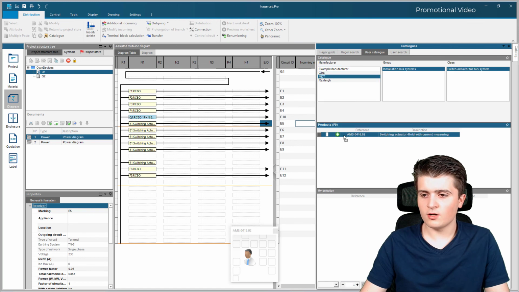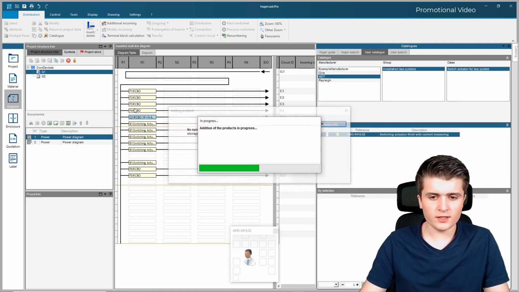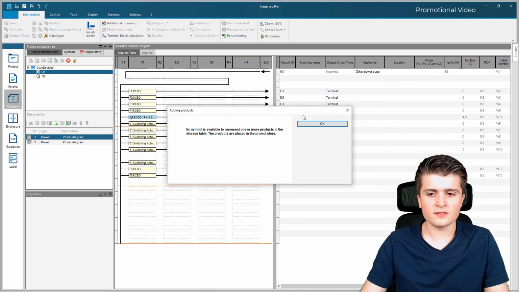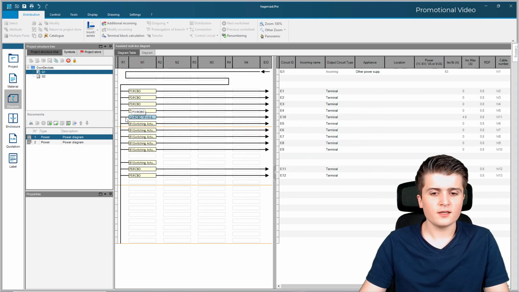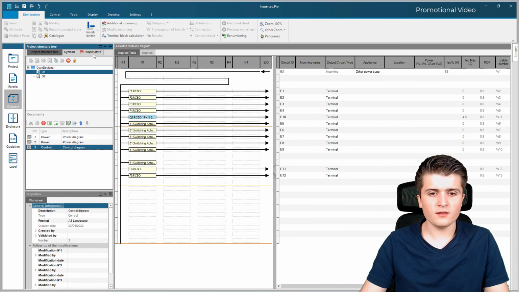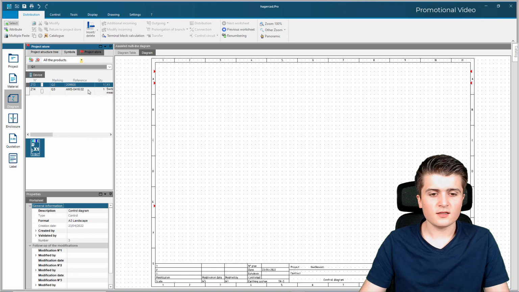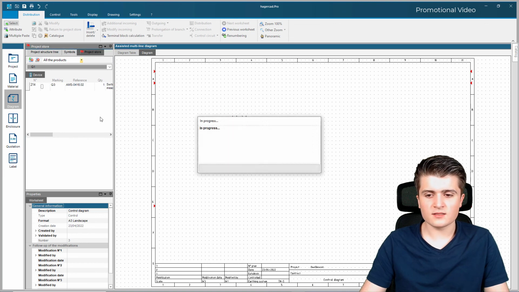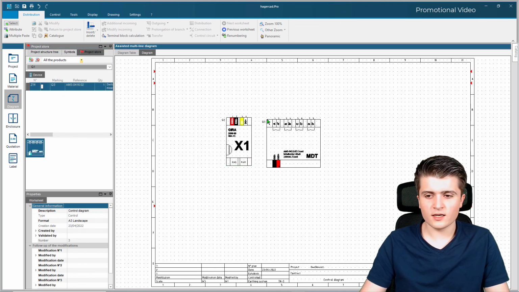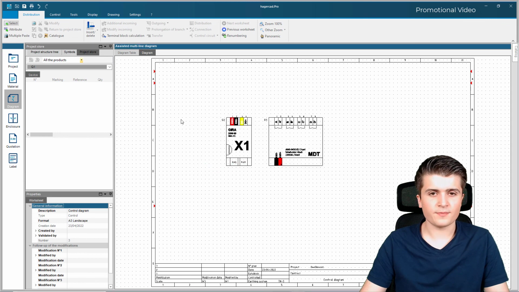Next up I will also add the switching actuator. Now here we have the same warning, and therefore I will create a new control sheet, and within the control sheet, if I go into the diagram view, you can now see that I can place down the devices the way I want and I can easily use them.